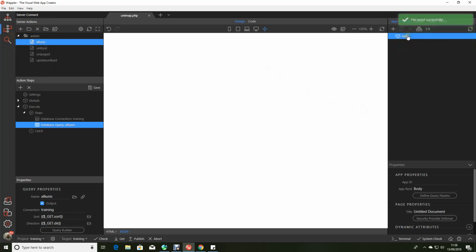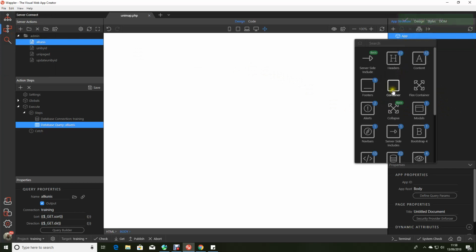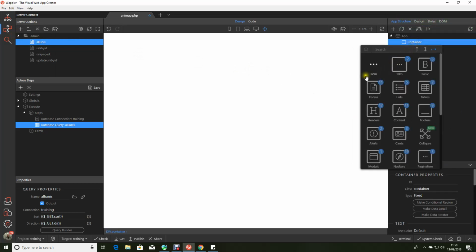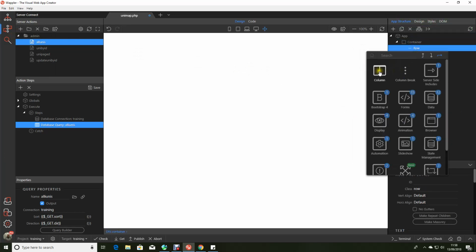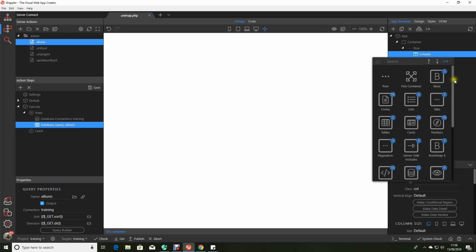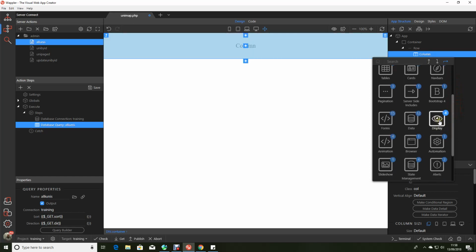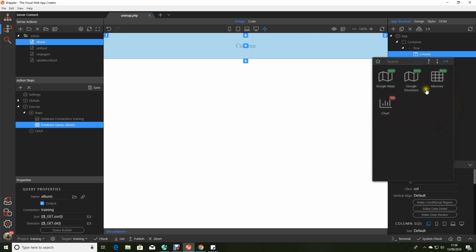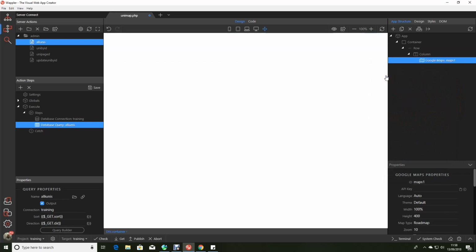Okay, now let's get down to the bones of things. We'll add a container, within that container a row and a column, and then we're going to go straight into adding a map to this. So let's go in that column, let's get into the display section, and we're going to ask for Google Maps. Nothing as such has appeared on the screen at the moment, and that's because we need an API key, and without an API key from Google this won't work.